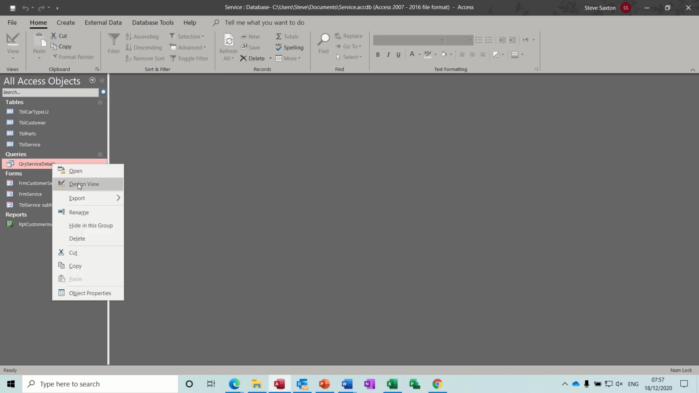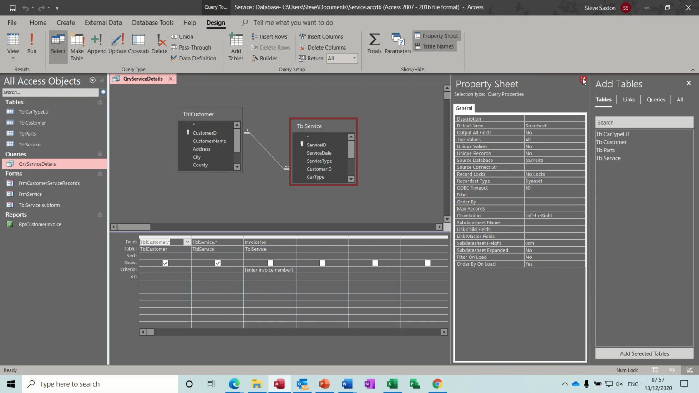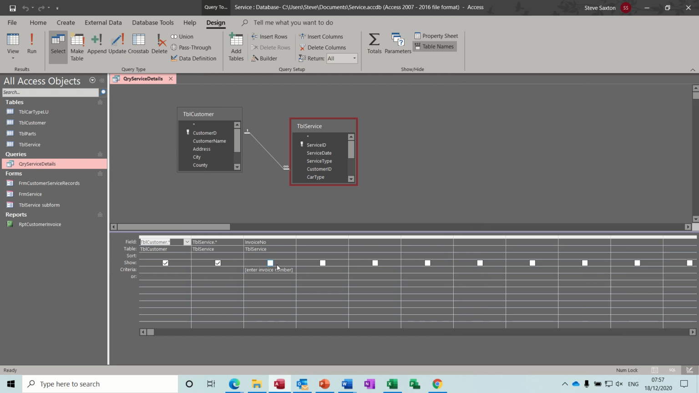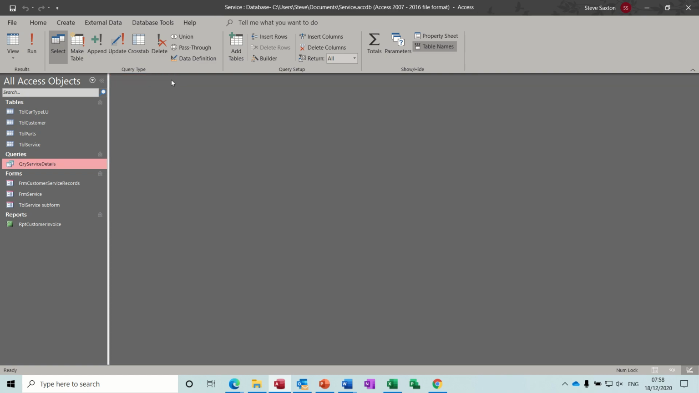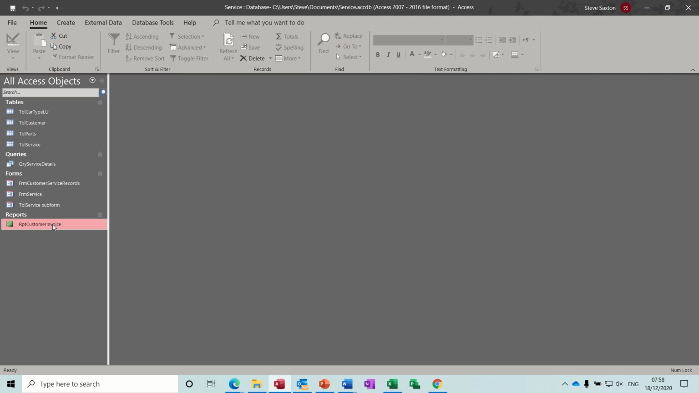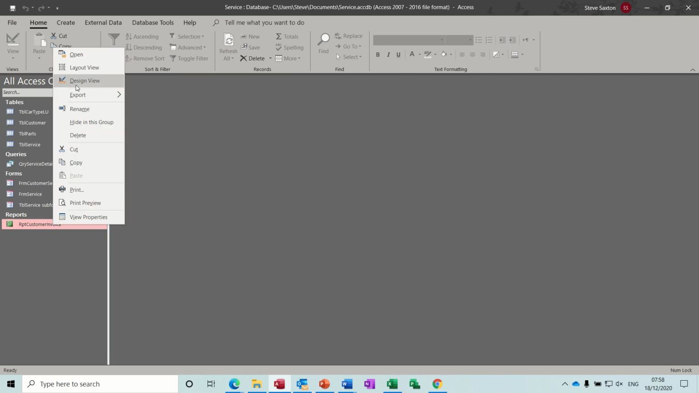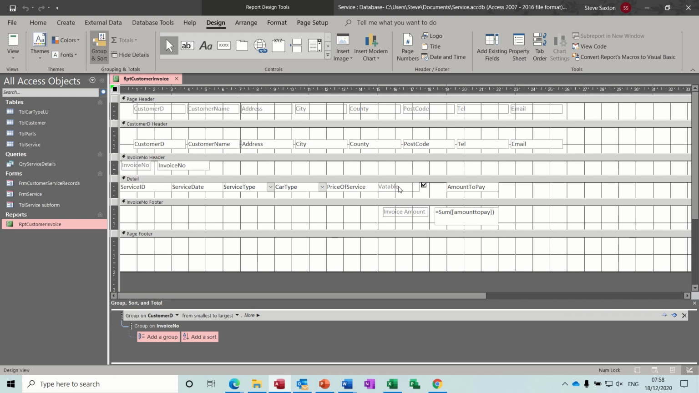So I'll just create a query and added a parameter query for the invoice number there, which I'll go through in a second. And then I based a report on that query. I right click on that and go into design, and that's the report with some grouping. So it's grouping on customer ID and invoice ID or invoice number, and this is a report that's looking at a parameter query.